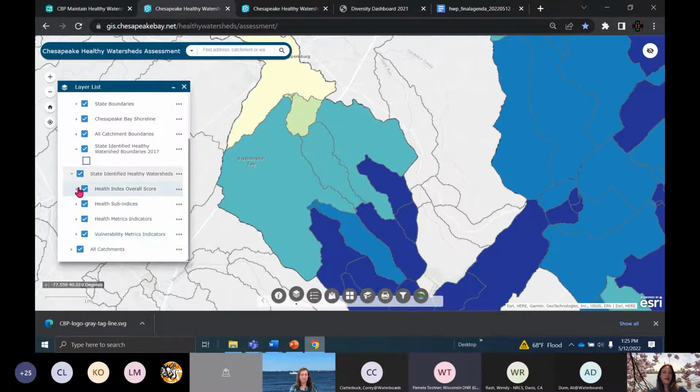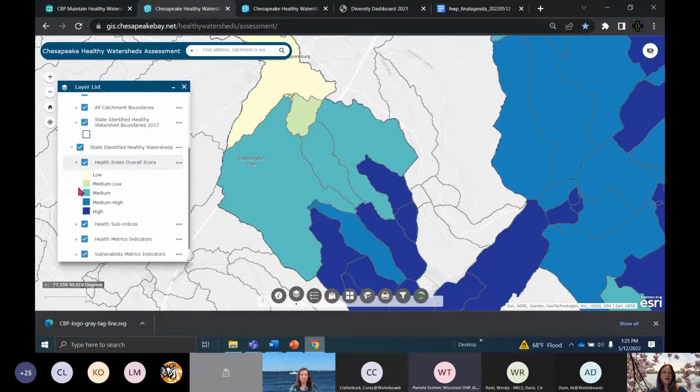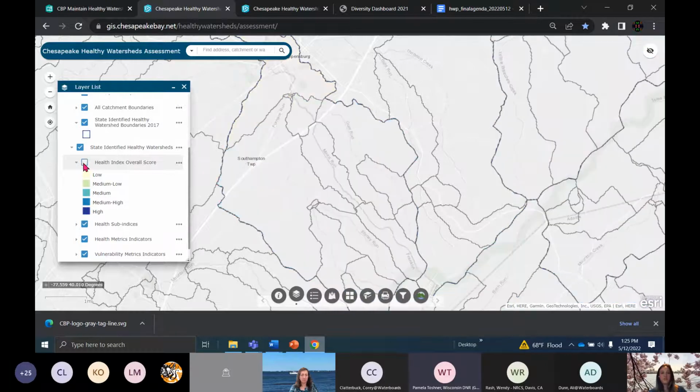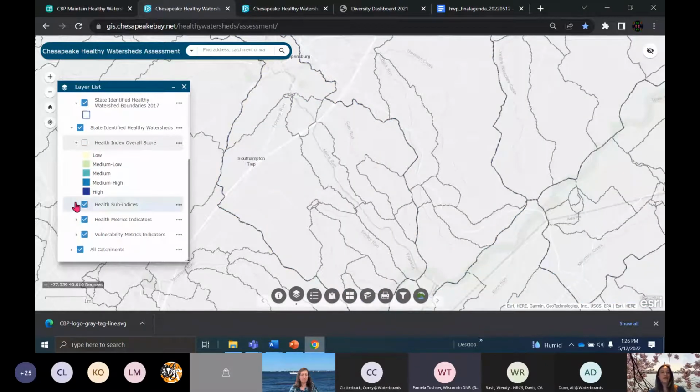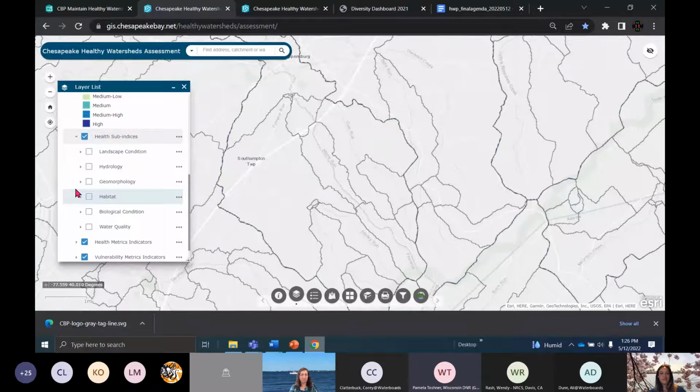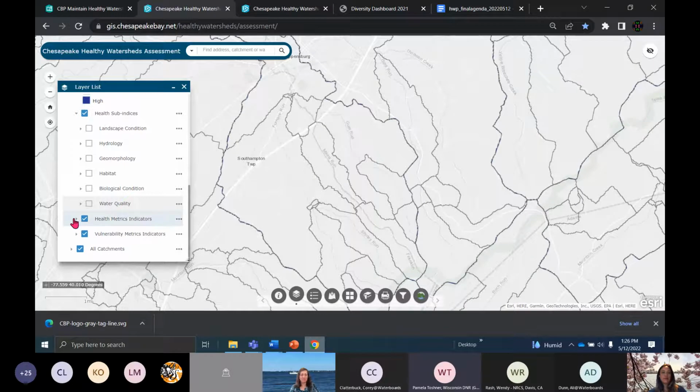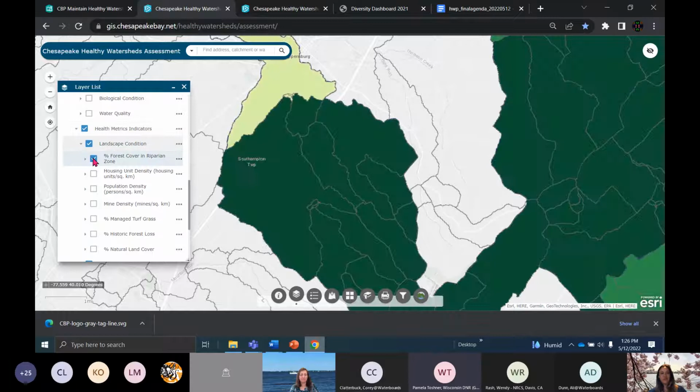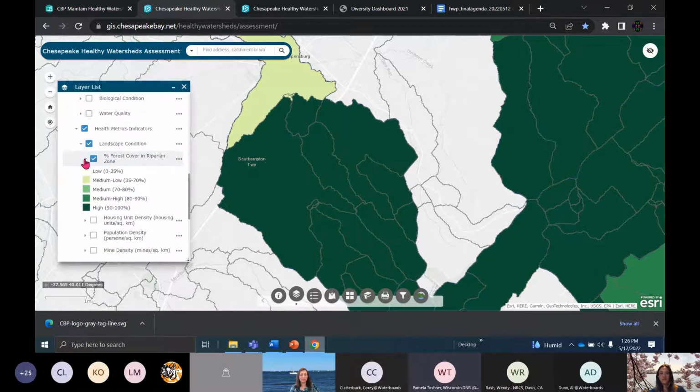The way that we've kind of designed this is a kind of nested approach where we've got our healthy watershed overall scale information, and then each of the sub-indices associated with those little boxes within that original EPA preliminary healthy watershed assessment can be viewed here. So if you want to look at the sub-indices, or you can drill down even further and look at all of the individual metrics. So just for fun, let's just turn on forest in the riparian zone.